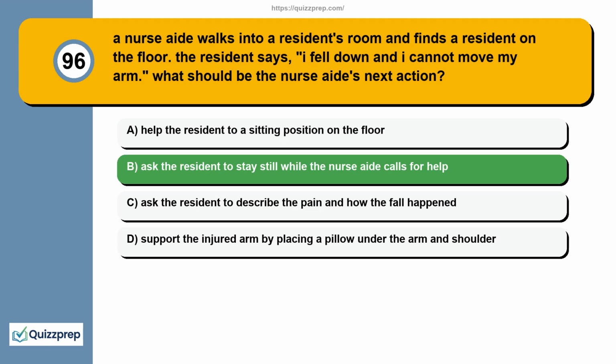The correct answer is option B, ask the resident to stay still while the nurse aide calls for help.